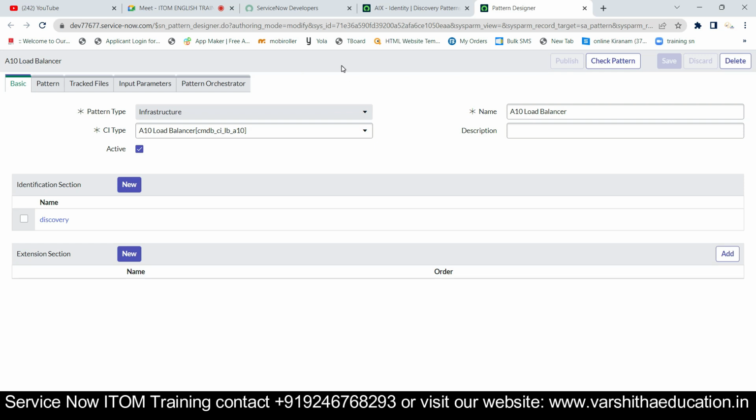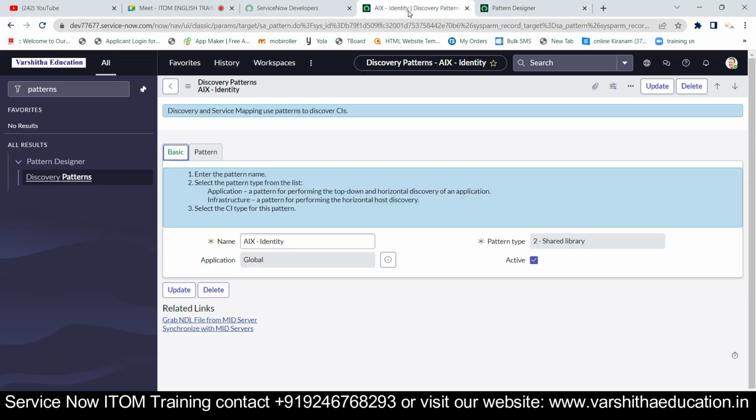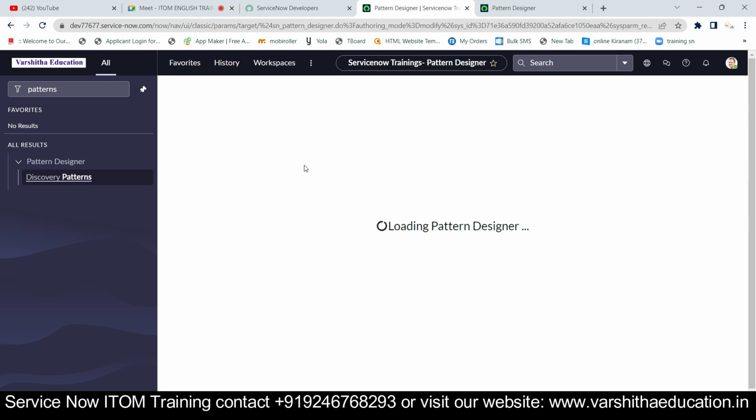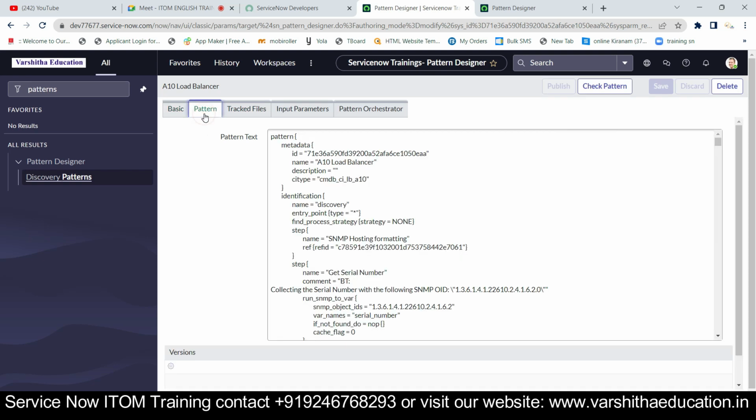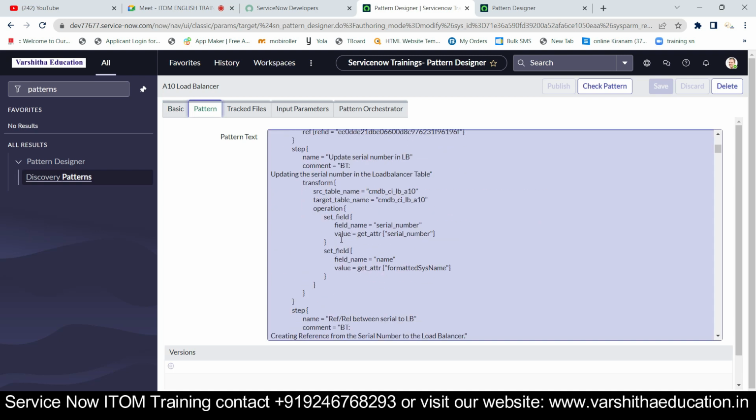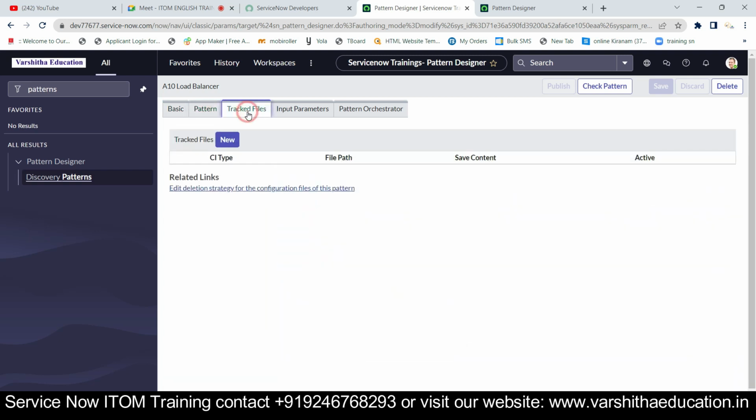Okay, fine. Now let's see that there are different types of patterns. These are already predefined patterns. Already created patterns will be showing in this demo data. If we look at a pattern, the pattern name is there, and there is already a written script, and tracked files are there. If there are any files, it can track them by using this tracked option. Otherwise, input parameters are also there. If we need any input parameters we can use them, and parameter orchestration.